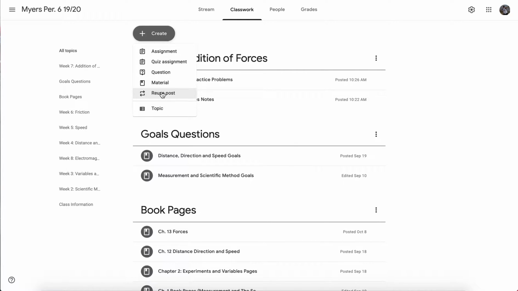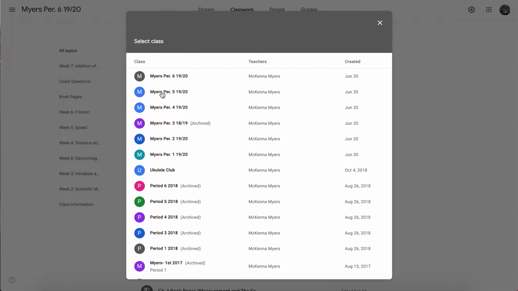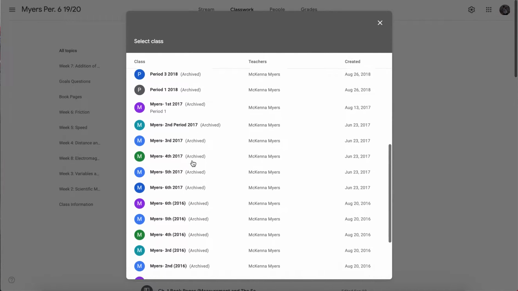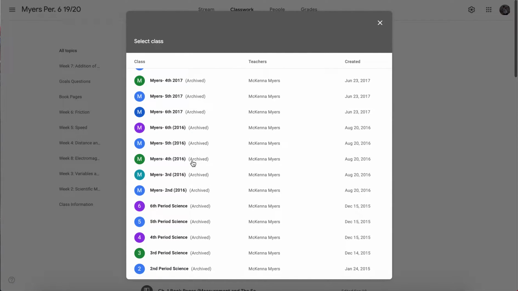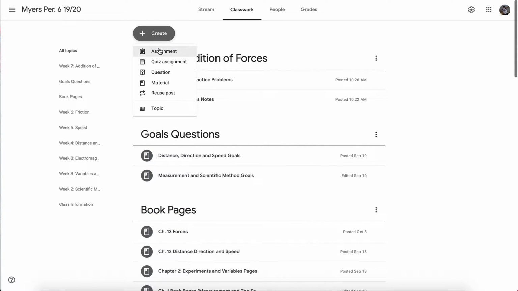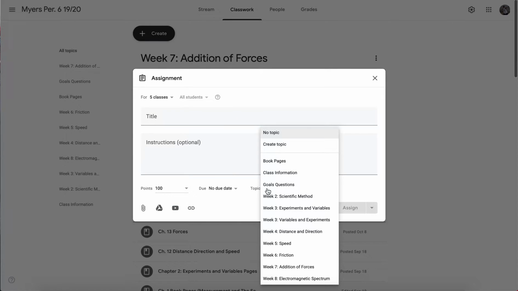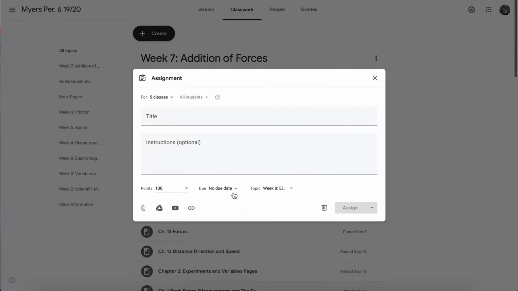One of my favorite things is you can reuse posts from other classes if I forgot to post it, or I can even go back to previous school years that I have archived Google Classrooms from. So mine go all the way back to 2015, when we first started using it, and I can upload a post from there. I can also, instead of having to post it in every class separately, select all of my classes at once, and I can choose the topic, the section I want it to be added to. I can choose the due date here and the points.